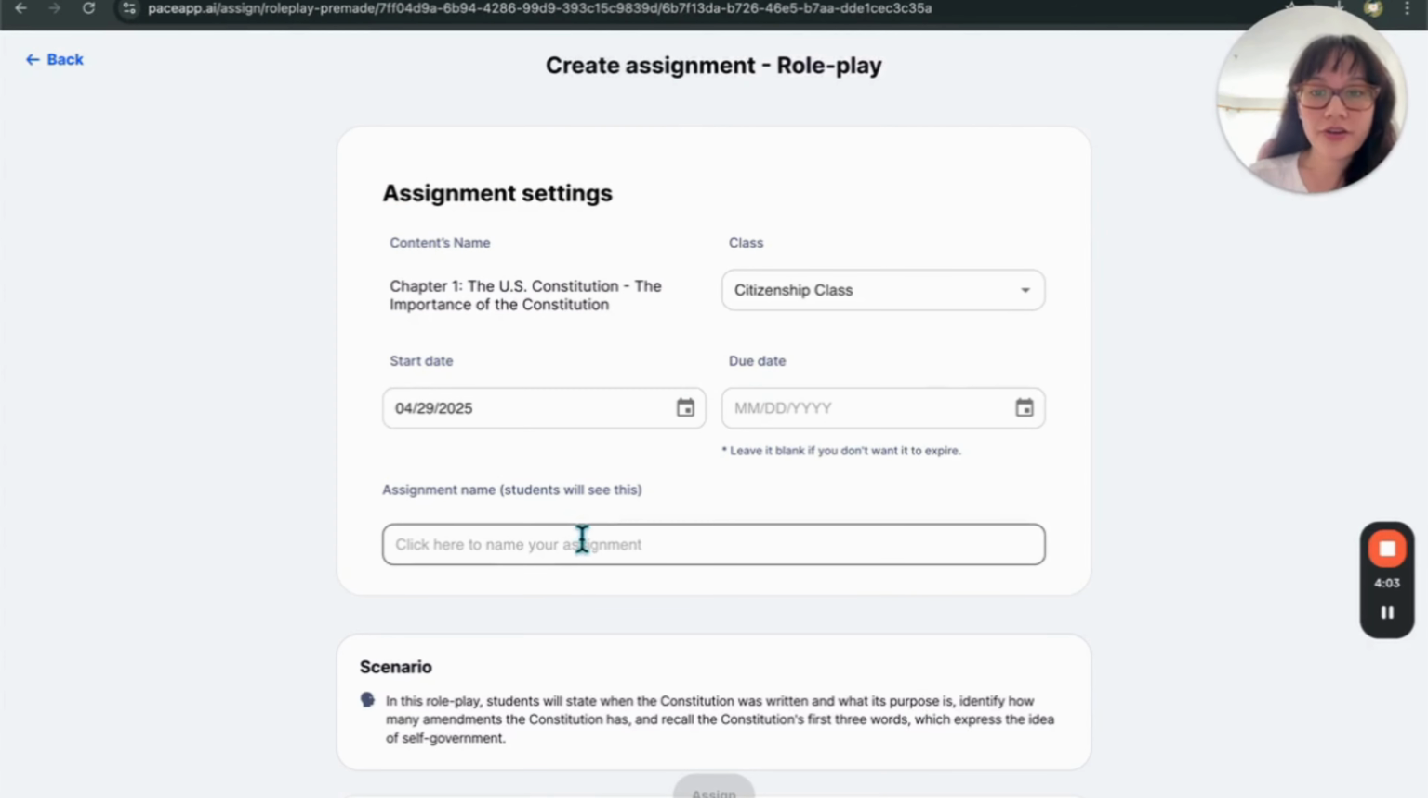And then here, you're going to name your assignment. I'm just going to name it Citizenship Roleplay Pre-Made. You can name it anything you like. Just know that this is what your students will see when they log in.